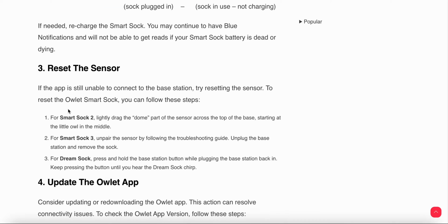Another step is you can reset the sensor. If the app is still unable to connect to the base station, you can try to reset your sensors. For resetting the sensor, if you are using the Smart Sock 2, lightly drag your finger across the dome part of the sensor across the top of the base, starting at the little owl in the middle. For Smart Sock 3 users, you can unpair the sensor following the troubleshooting guide, unplug the base station and remove the sock.